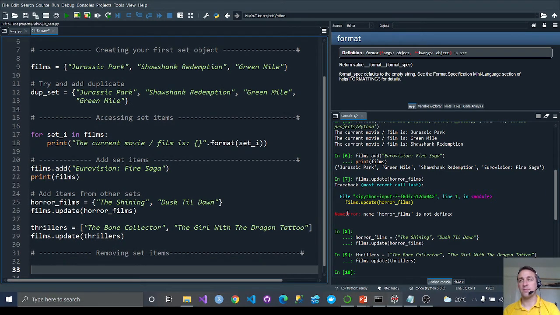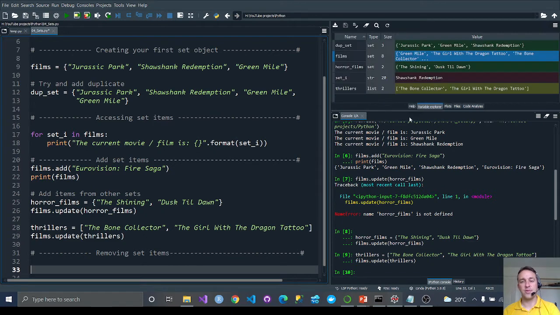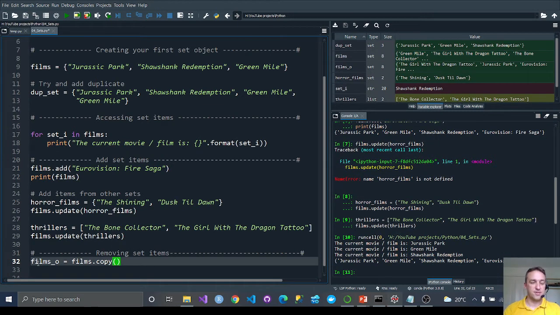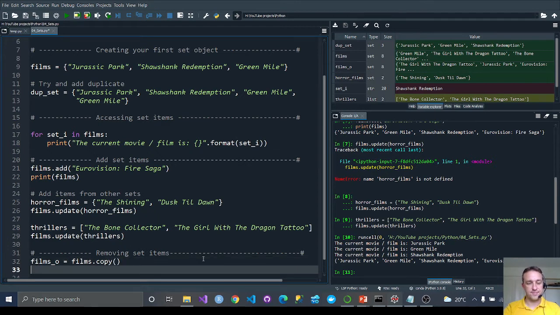So what I'm going to do is perhaps back up my original films. I'll probably call it films original, films_o, say. Films.copy. Sorry, I'm using dot notation there to create variables. I've been doing some R development this morning, so mixing methods and all that.